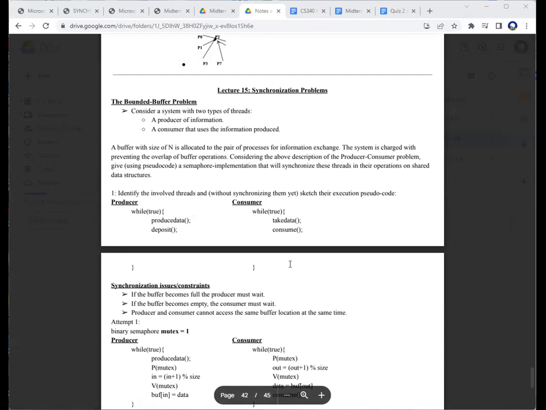Acha, a buffer with size n is allocated to the pair of processes for information exchange. The system is charged with preventing the overlap of a buffer operation. Considering the above description of the producer consumer problem, consider a system with two different types of threads: a producer of information and a consumer.